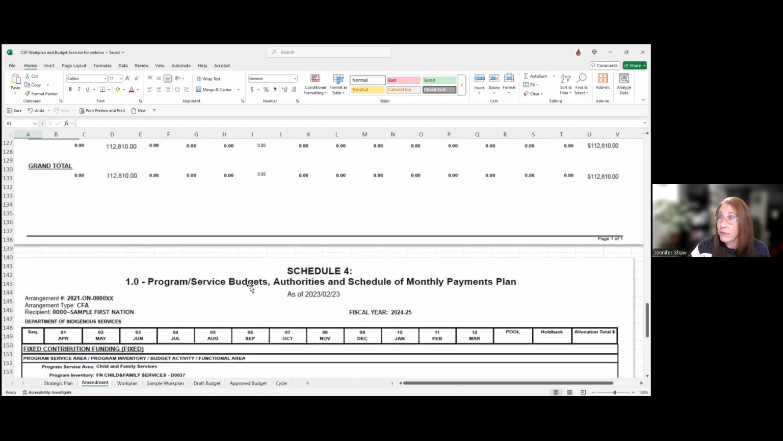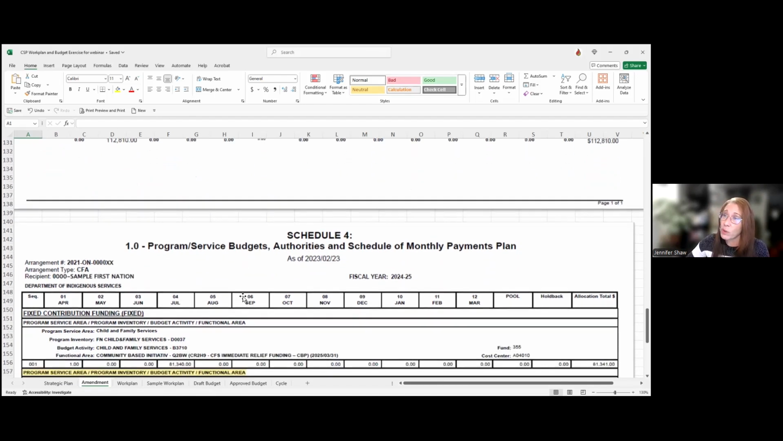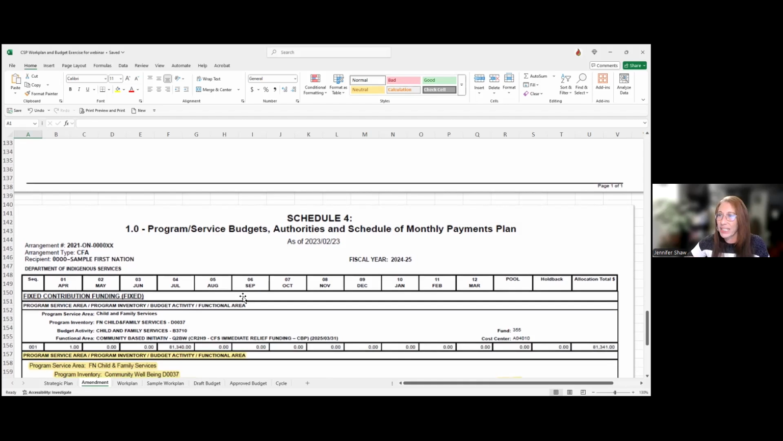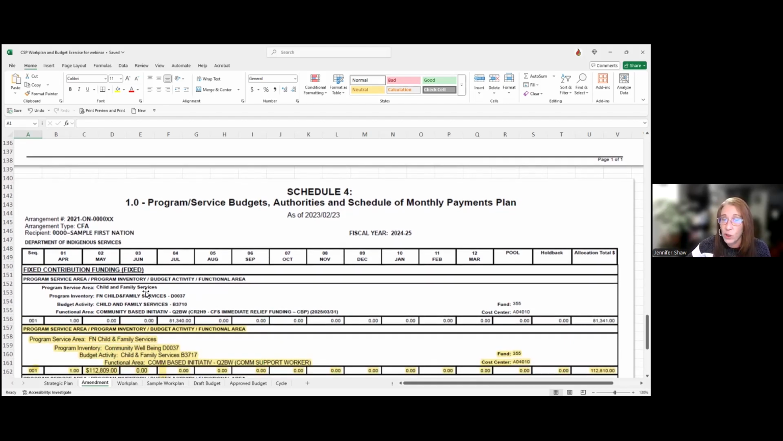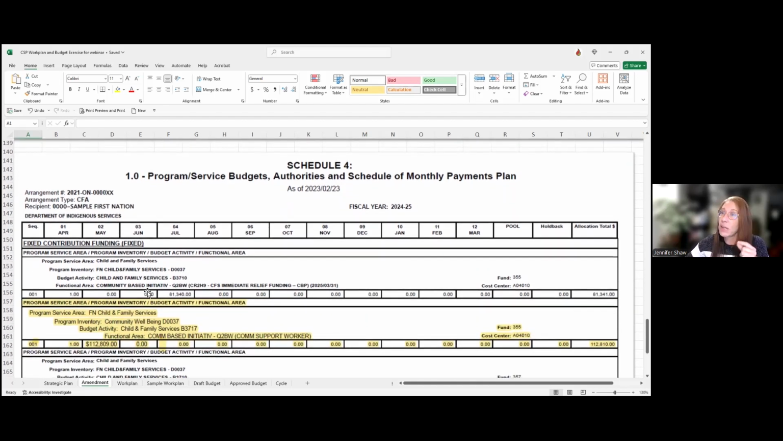The next part of this amendment is Schedule 4. So the 1.0 program service budgets, authorities, and schedule of monthly payment plans. So Schedule 4 is a complete listing of all of the funding. However, it also includes that amount that is being added as part of the amendment.